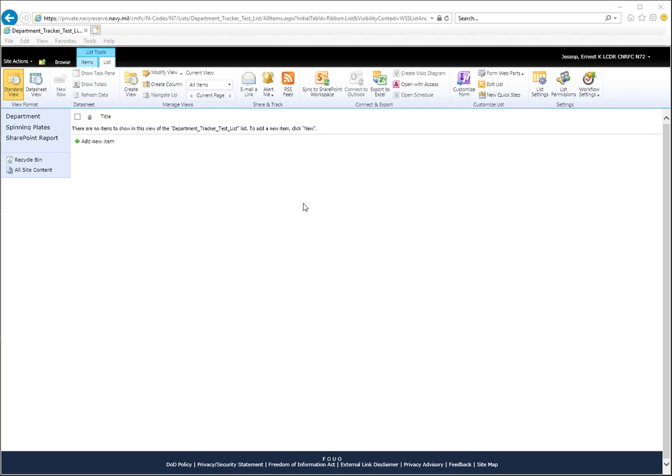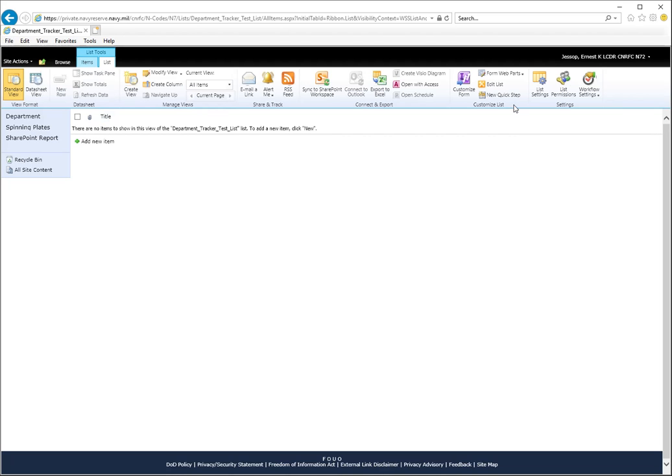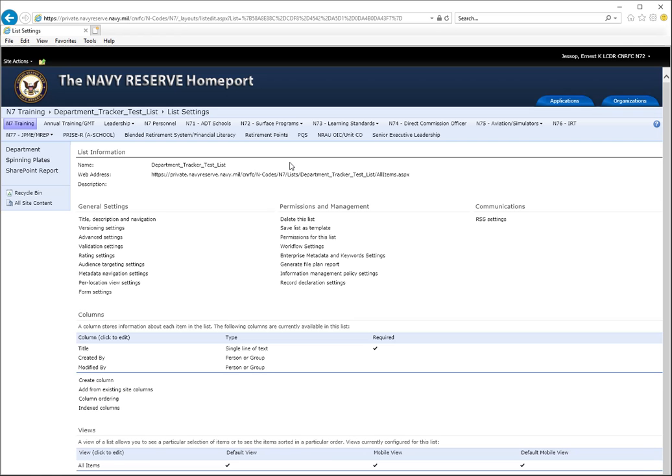Okay, now that we have our blank list, let's take a look into the list settings. I have to authenticate really quick. Okay, we're in the list information view.